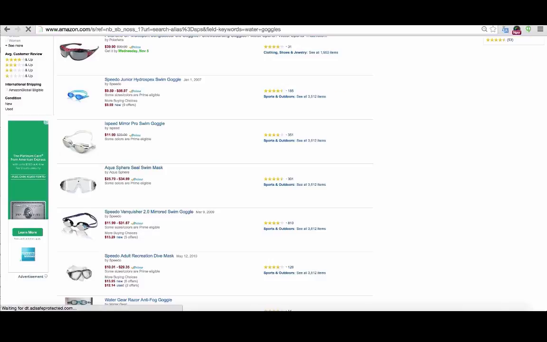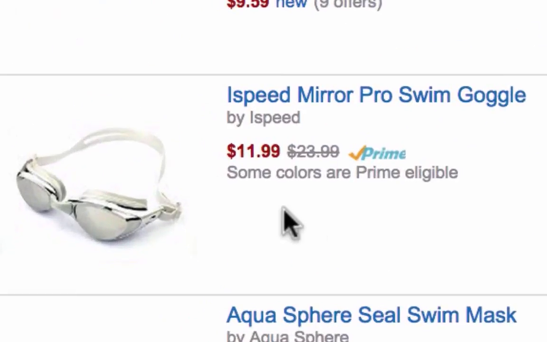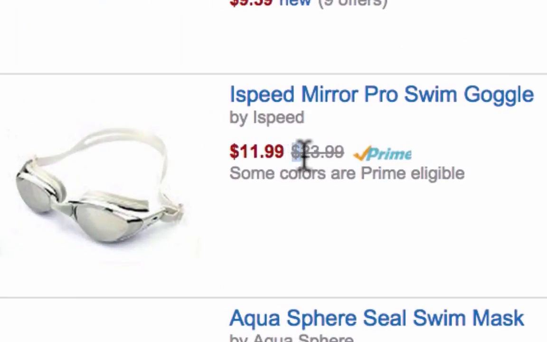I think one of the other water goggles that we saw had one. Here you'll see the actual price that they first put was $23.99, and then their sale price was $11.99. So if you'd like to do that, you can feel free.